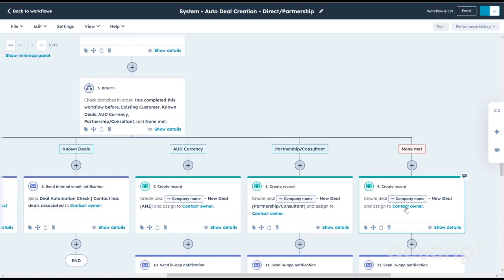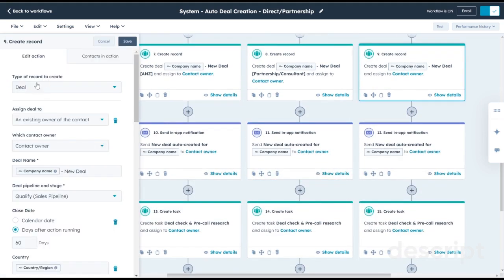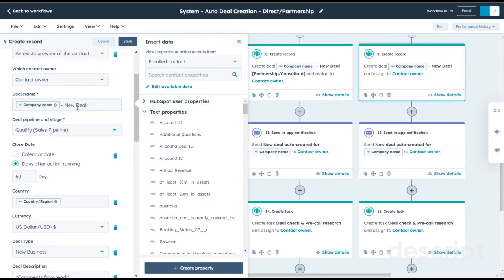Now, each of these branches has slightly different properties based on our sales process and how we want to structure the deals. You'll want to do that specific to your organization. But just to walk through how we have it set up here. First, we'll create a deal. We'll assign it to the existing owner of the contact so they own that deal. We'll name the deal. This helps keep everything uniform. You're able to see what was auto-created and what was manually created because they likely won't keep the same naming convention. We're going to put it into a sales pipeline.